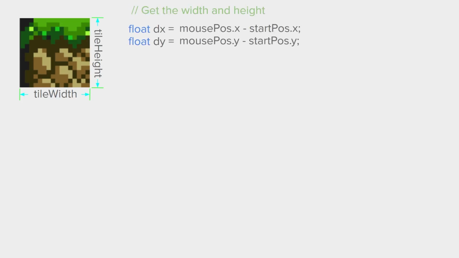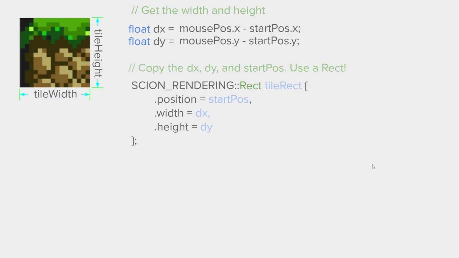So the first thing we're going to want to do is have a way to hold on to the start position and the dx and dy, or the width and the height of the rectangle that we have just created. And we'll do that by copying those values inside of a rect. Since we have our Scion rendering rect, we can just use that, create a member variable for the tile rect, and just take the position as the start position. The width is your dx and your height is your dy. Or you can call that width and height if you prefer. Like, so you could say float width is equal to mouse pos x minus start pos x, float height is equal to, or dx dy.